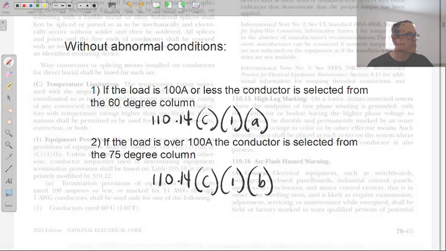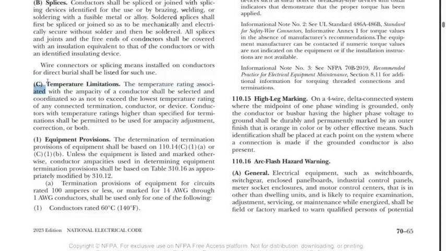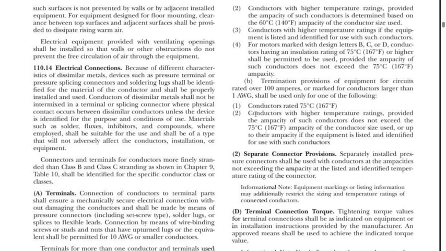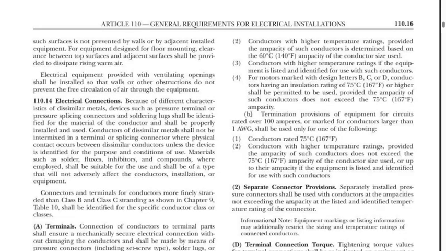Yeah, so it's 110.14C, temperature limitations. 1, equipment provisions with temperature limitations. A, termination provisions for 100 amps or less. And then B, all the same things I just said, 110.14 C, temperature, 1, termination points B, and now this one covers 100 amps or more, or rated over 100 amps.